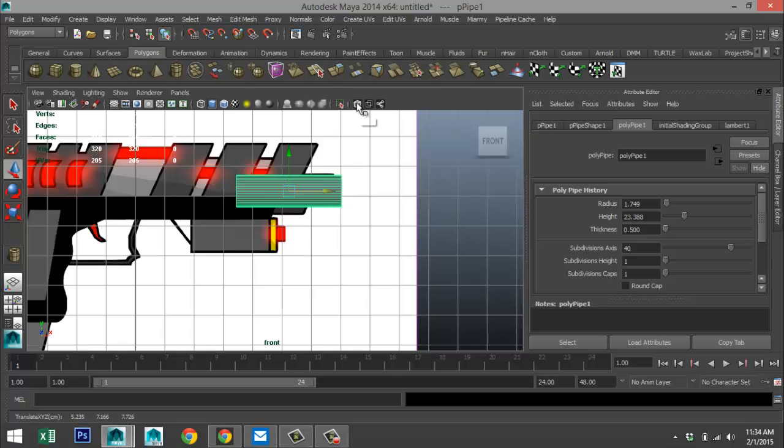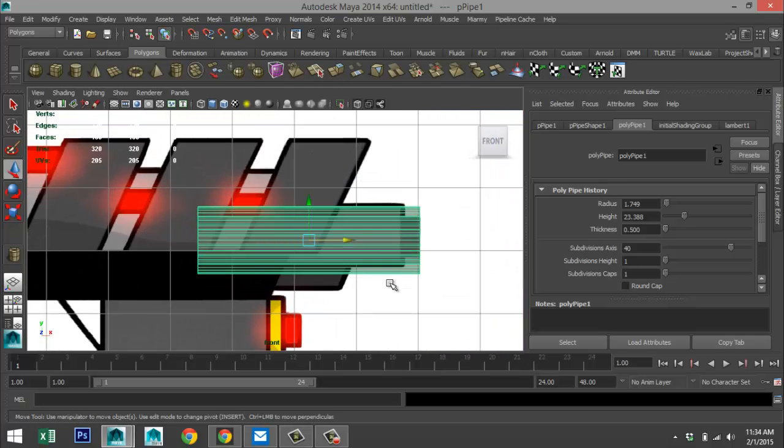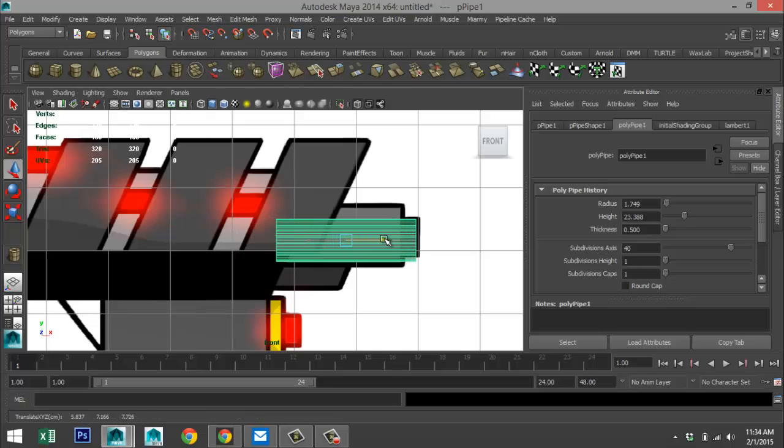We're going to hit our X-ray box so we can see our image a bit better. We're going to scale it down until the dimensions fit. Move it up just a little. I think we're getting pretty close. Yeah, that's good.